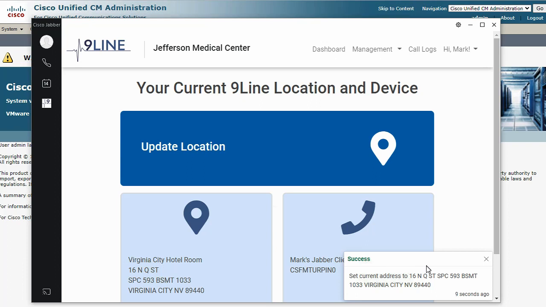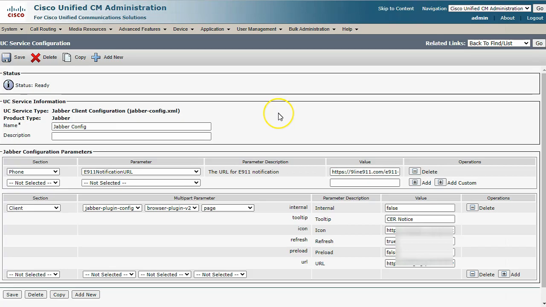Let's talk about some of the configuration work that goes into this next. So here we see the E911 notification URL that's configured for the Jabber client. This is what controls the pop-up that we show to the user when the client registers. We also have the Jabber plugin config, and this controls the settings for the page that is rendered inside the Jabber client that connects to the 9line service, allowing the user to update this information.